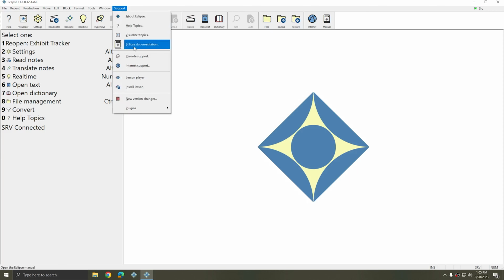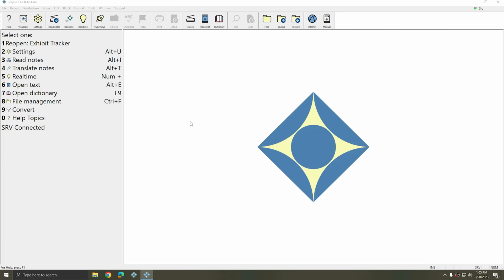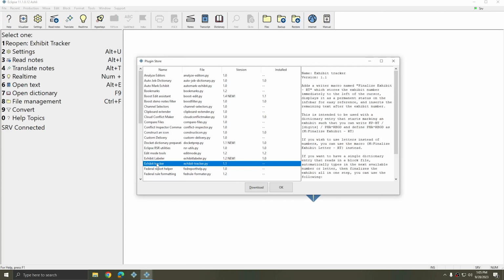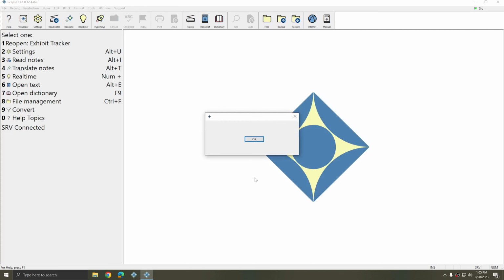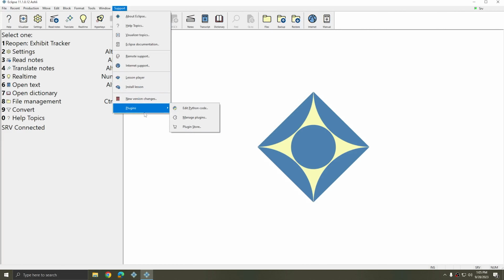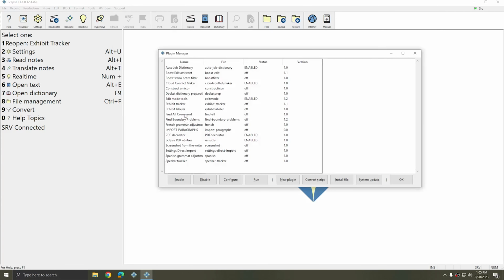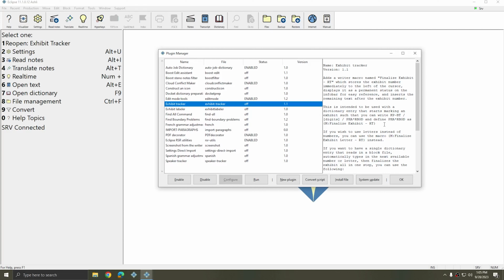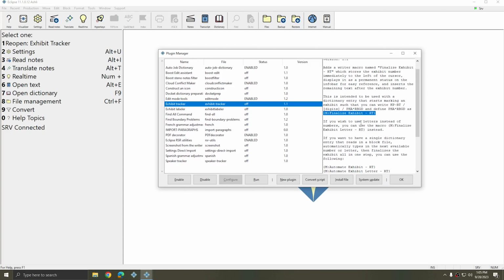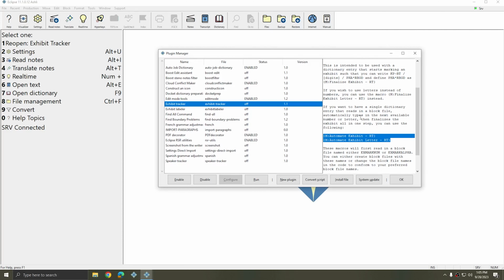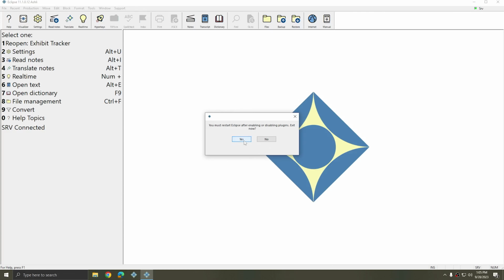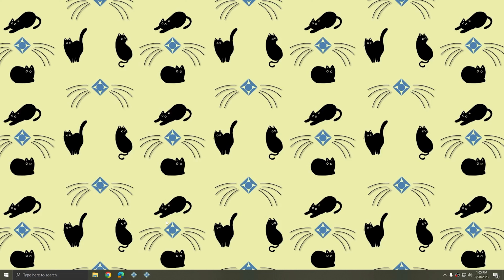First, I'm going to go to Support, Plugins, Plugin Store, and I'm going to select Exhibit Tracker. I'm going to hit Download, OK. And next, since this plugin is going to add macros, I need to enable it. So I'll go to Manage Plugins, I'll go to Exhibit Tracker, and I see that it's going to add a total of 3 macros for me. So I'm going to enable this and restart Eclipse.